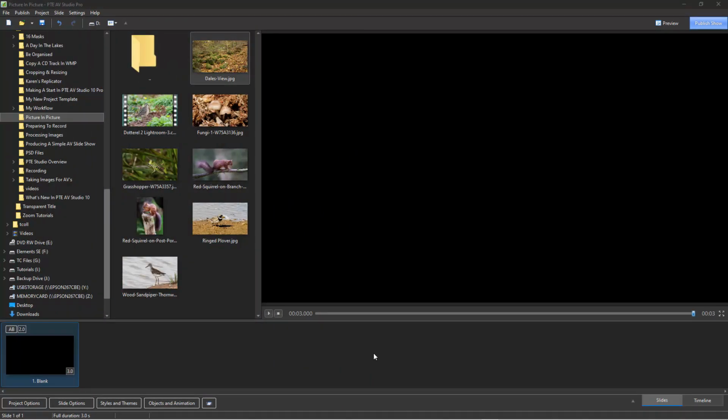So we've created a basic slideshow. I now want to demonstrate some of the features of PTE AV Studio, and one of the things that we talked about right at the beginning is trying to make all of our images in the landscape format, but that often there are occasions where we need to use a portrait style image and to use it in our slideshow. So I've created a new AV slideshow effectively, which I've called Picture in Picture, and I'm in my Picture in Picture folder here in my tutorials.